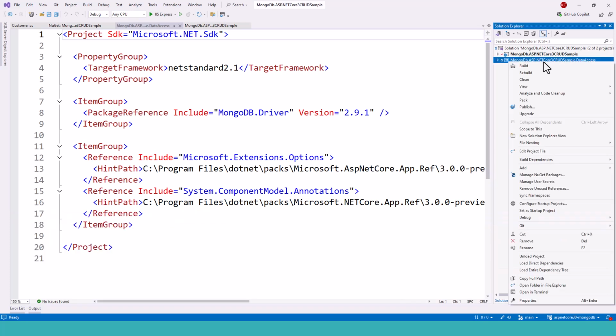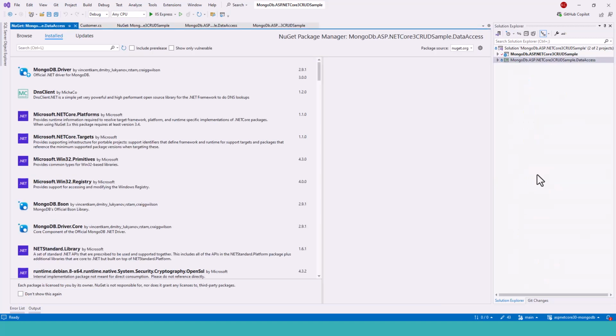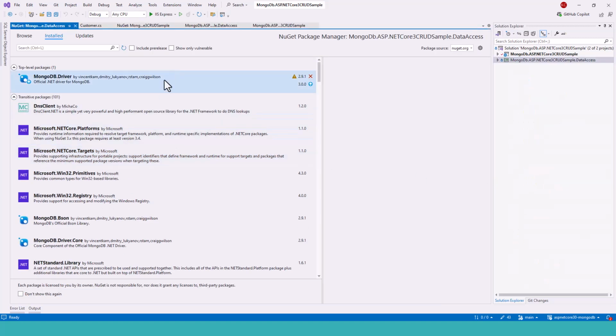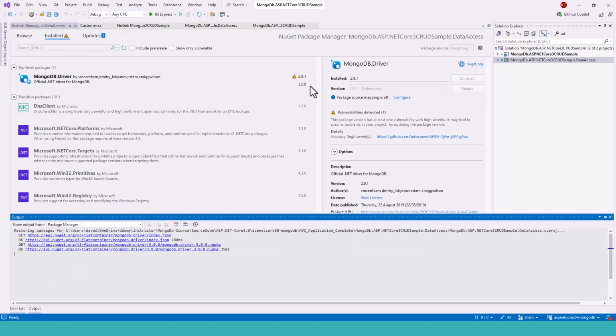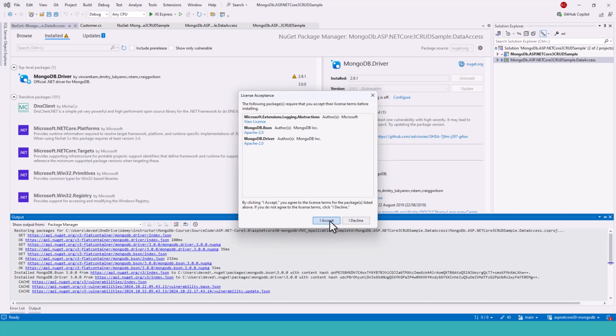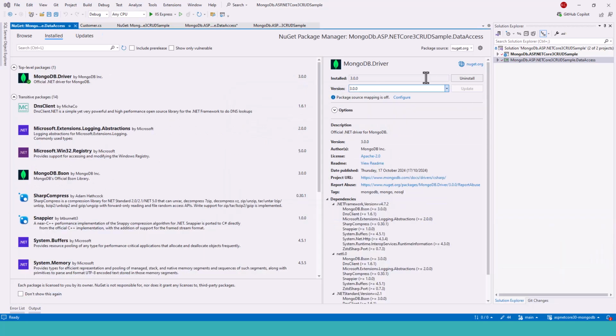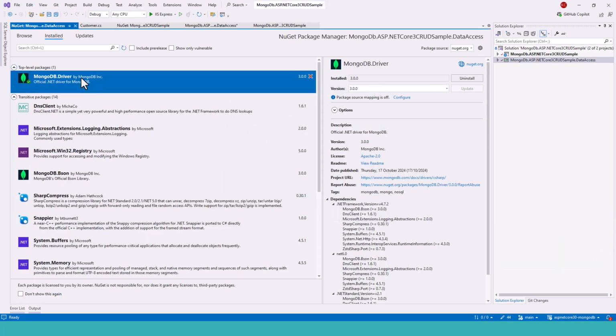So I will go for manage NuGet packages again, and the installed package is this. Now I can just upgrade this. Let's see. This is successfully upgraded, installed 3.0.0.